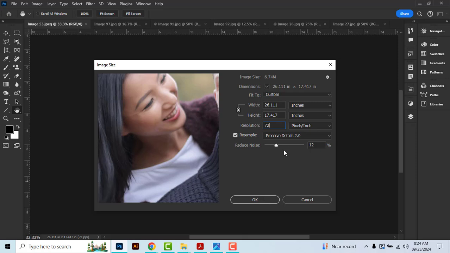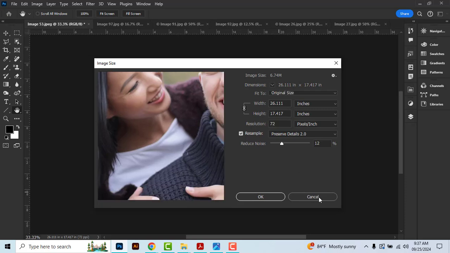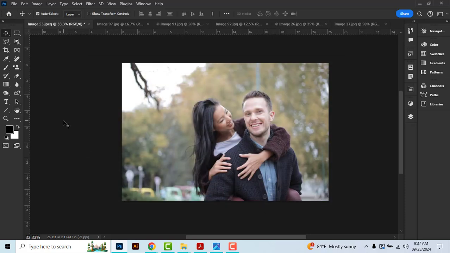Now I want to reduce the size of this image to 4 by 6 inches. To maintain the image quality, I'll need to increase the resolution to 300 ppi. However, instead of using the Image Size dialog box to adjust the size, I'll use the crop tool. So, let me click the Cancel button and proceed with the cropping method.